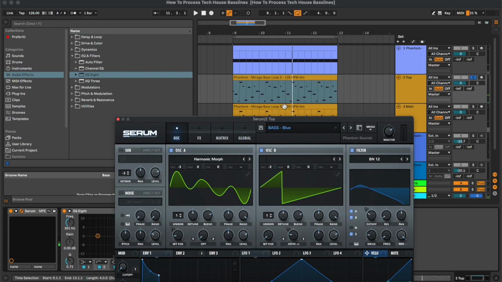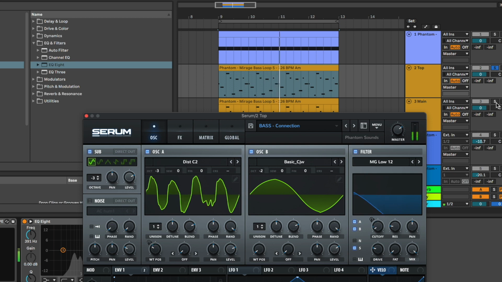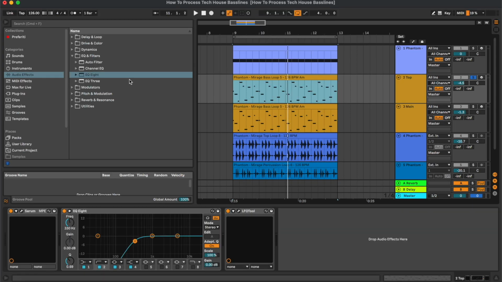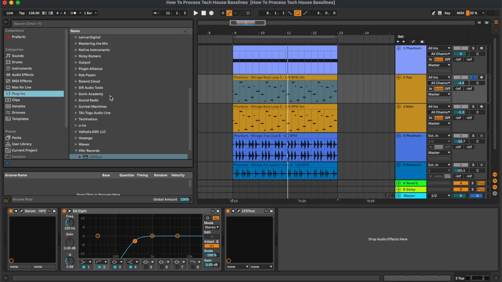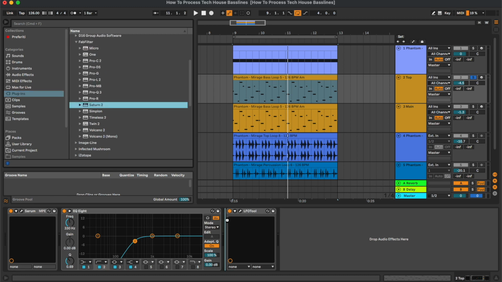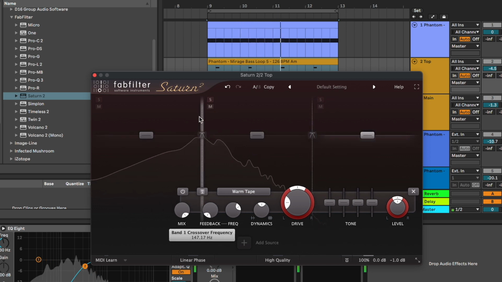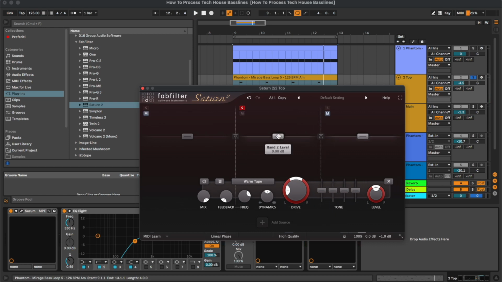We can also see if we can find a different preset. So as for the processing here, we are gonna start with some saturation. So we're gonna use the FabFilter Saturn 2 in this case. We don't have any information on the top end, so we are just gonna focus on the mid band.